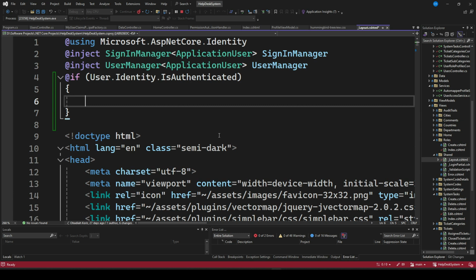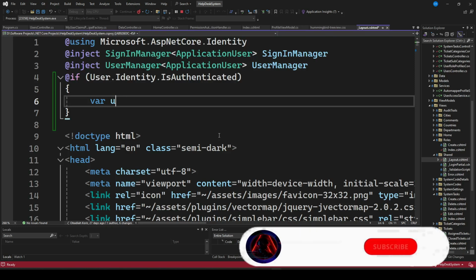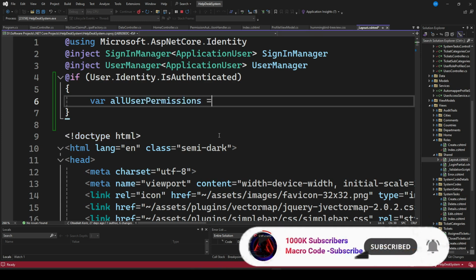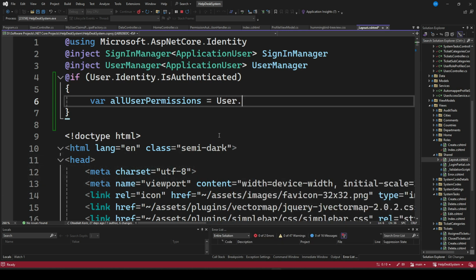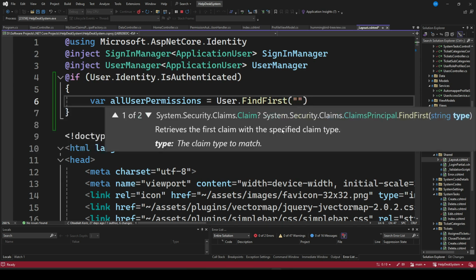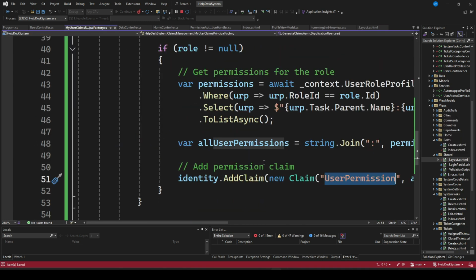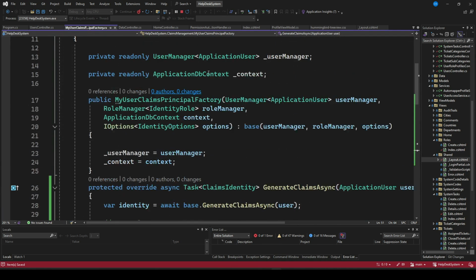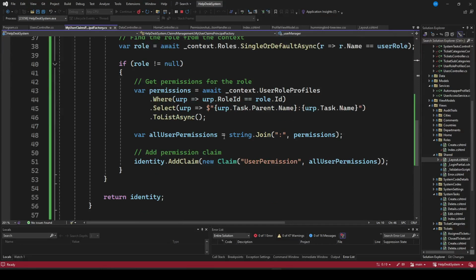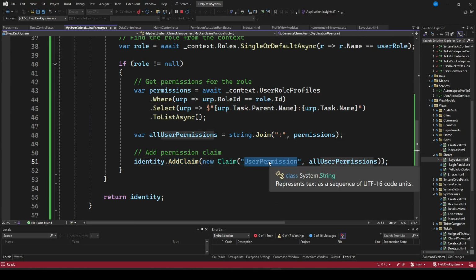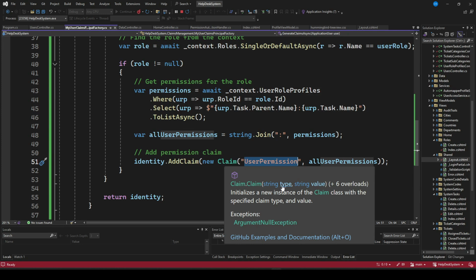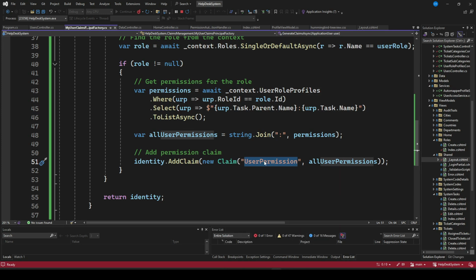If I do that, then I can say a variable, user. I'll say user, I can do all user permissions equals user dot FindFirst. If I do FindFirst, then I'll get my claim name here. You can get them from my claim principal. You see this, my user claim principal. We added a claim, and this is the name. The claim has the claim type and the value. So our claim type is user permission.